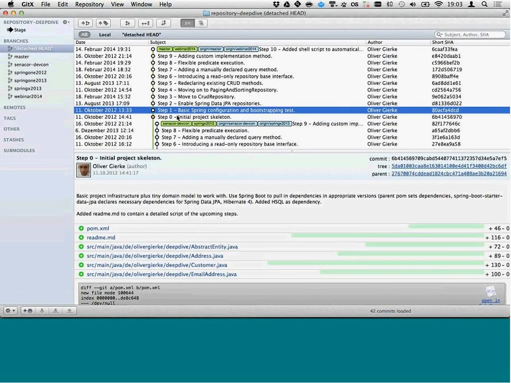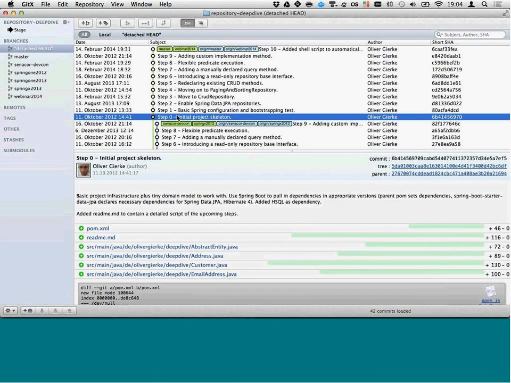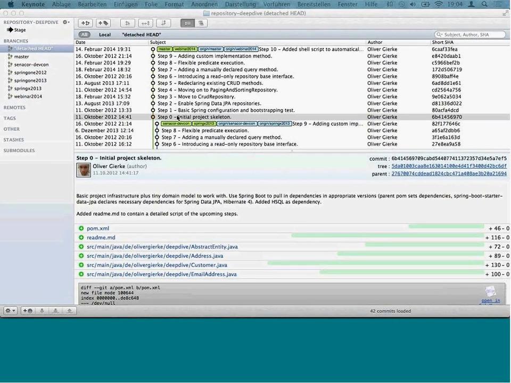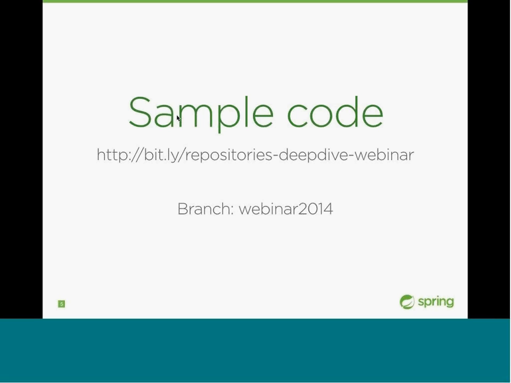We have individual commits for every step that we're going to walk through. And what I want to do with you is just go through a list of requirements and effectively build up a data access layer for an application step by step. So starting very simple, getting more complex, and while I'm doing that, introduce you to some best practices that we've seen in customer applications or in Spring Data usage in the wild.